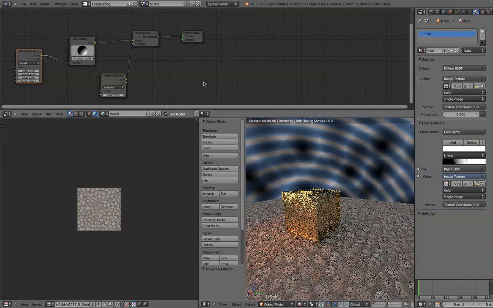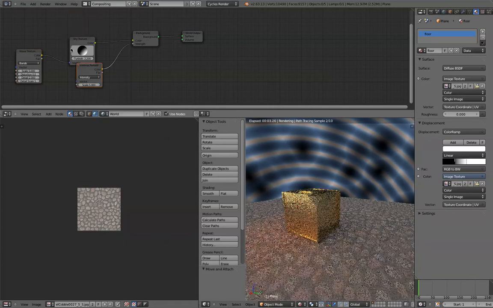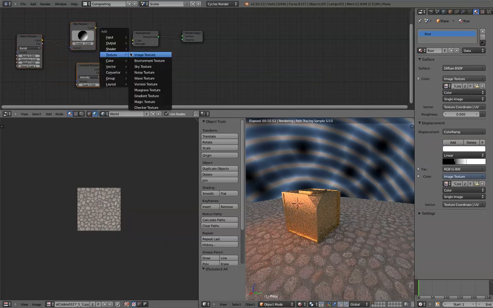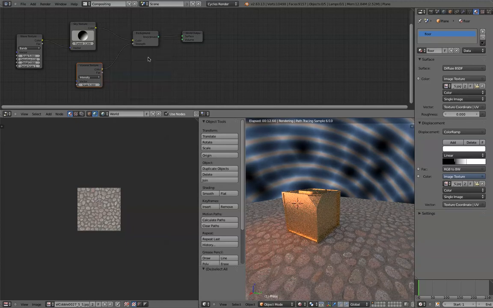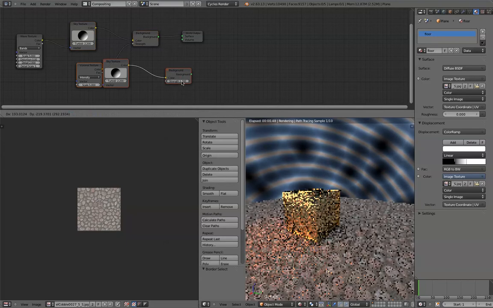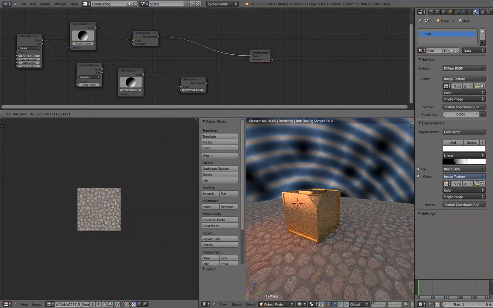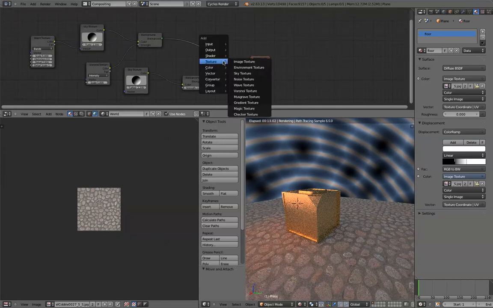So we can do something called adding a bit of cleanup, and if we add another, wait, I'm just going to border select these and duplicate them, and I'm just going to drag our output node over here, and we can add a very special kind of shader called a mix shader.